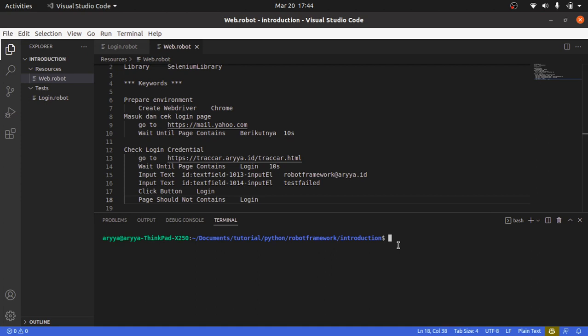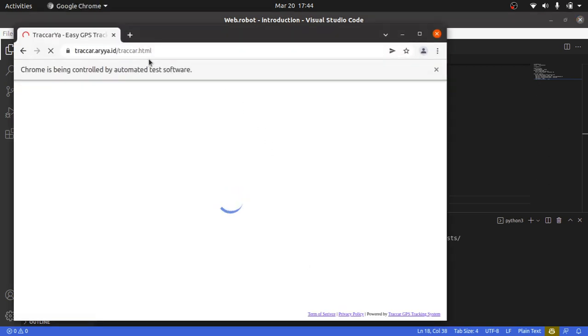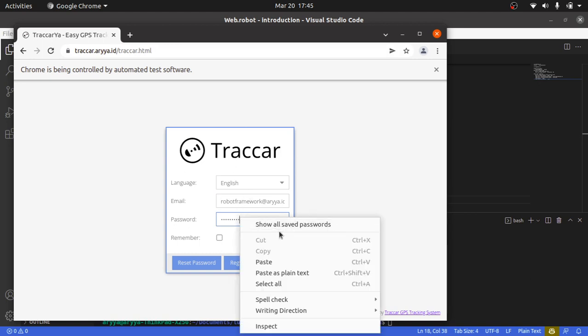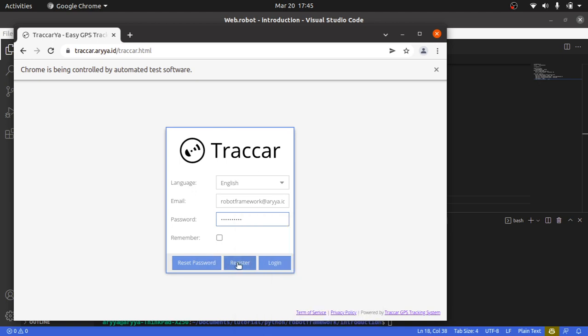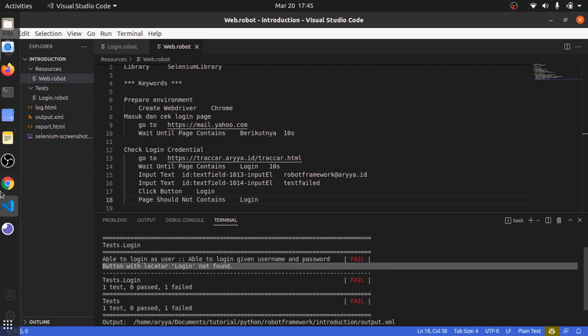So we can try to run robot with -i for the specific tag. We can use login and test, and just press enter. Let's wait. Now we can see it's opening the login page at tracker.html. We can see it's filling the email and also filling the password. But it doesn't click the login, so maybe something is wrong. Okay, button with locator login cannot be found. Maybe we can use another approach for this one.